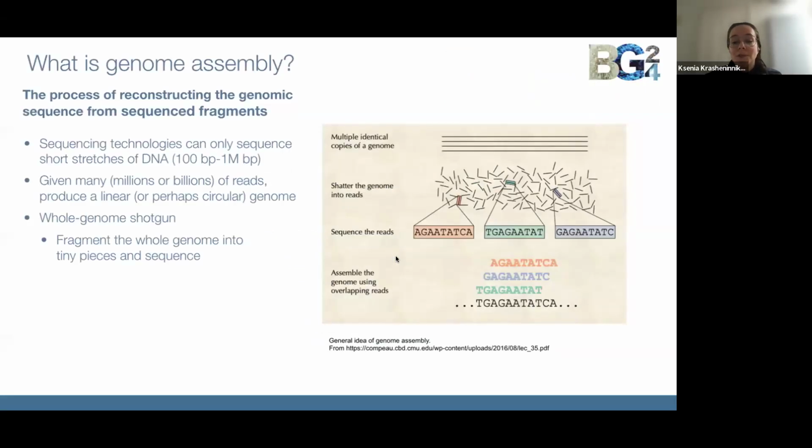Modern technologies can only produce DNA sequence of a limited size, from 100 base pairs to a megabase. The whole genome has to be inferred from the millions or billions of reads. This causes a problem of genome assembly. In this session, we will focus on assemblies of the data obtained with the whole genome shotgun approach, as the most widespread nowadays. It is based on fragmenting the whole genome into small pieces, which are further sequenced. The individual reads coming from all the different fragments of the genome are processed together to make a full genome assembly.